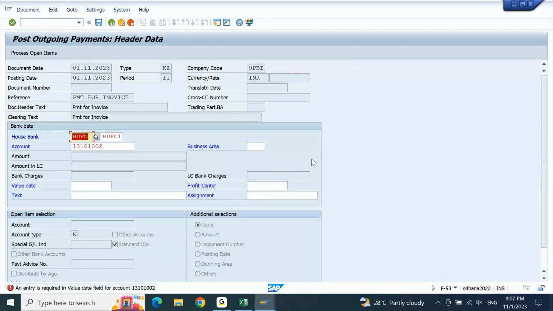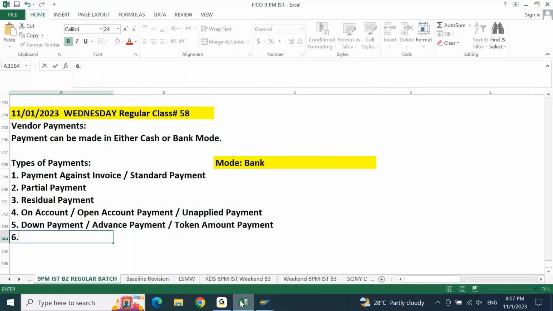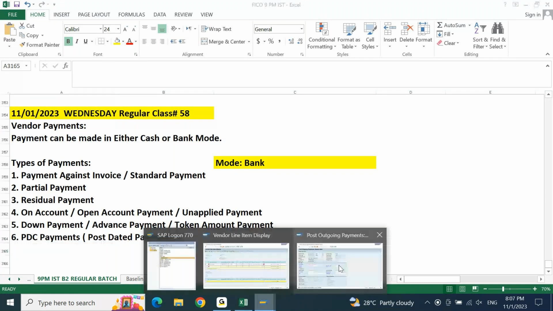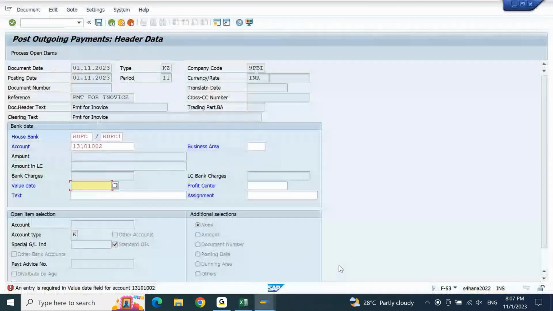Now we talked about something called future payment dates, which is nothing but a PDC payment. Now let me type something here: PDC payments, in short, post dated payments. When you talk about PDC payment, we are talking about post dated payment. Now I am processing the payment document today, but I want this payment to take effect maybe after a month or after 2 months. In that case, I will be recording the future payment date, which is nothing but the value date. I will be using value date.